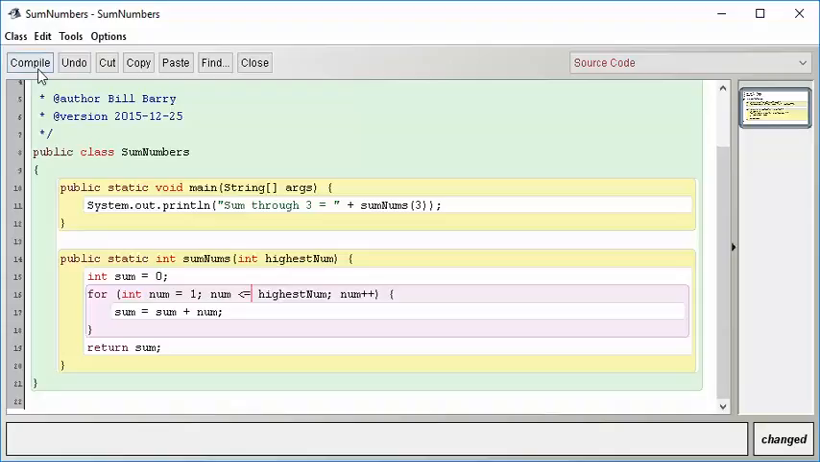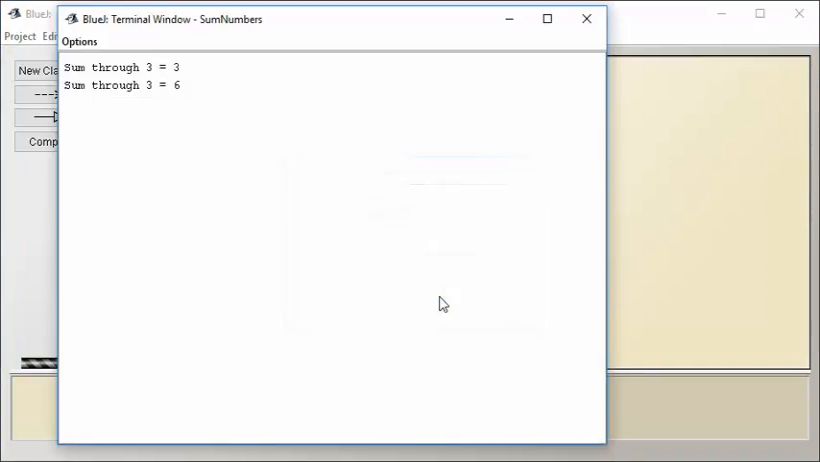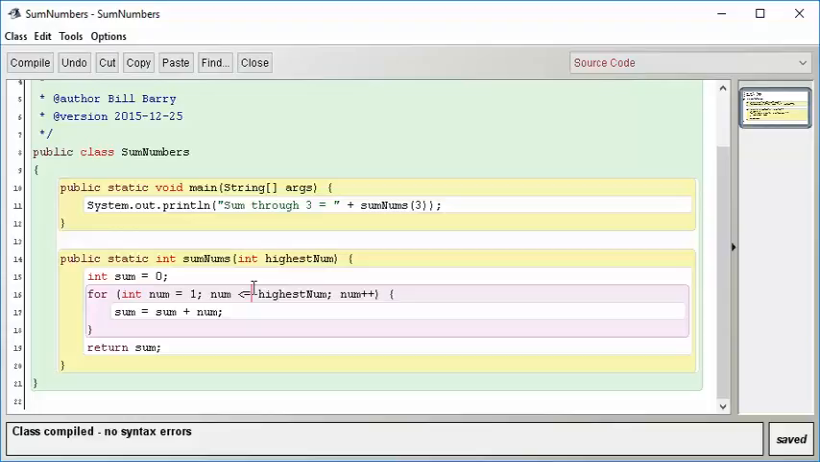So now I think we have it working. Let's compile it, and then let's go run it again, and let's see if it's better now. 6 sounds better. Cool. So we have successfully created our simple function.